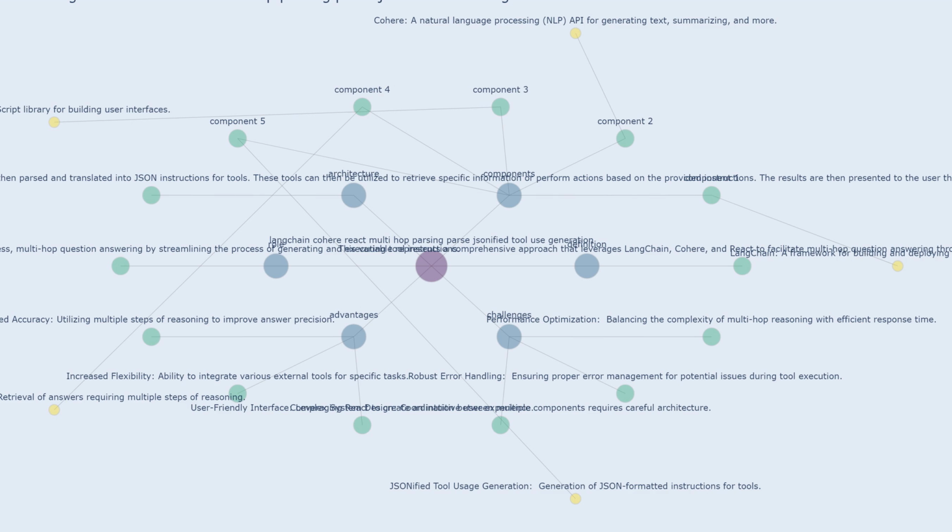Handling complex question structures presents another challenge. Multi-hop questions often exhibit intricate syntax and semantics, requiring the model to decipher the user's intent and extract the necessary information for accurate answering. The component needs to be able to handle a wide range of question structures, including those with nested clauses, conjunctions, and other complex linguistic features.